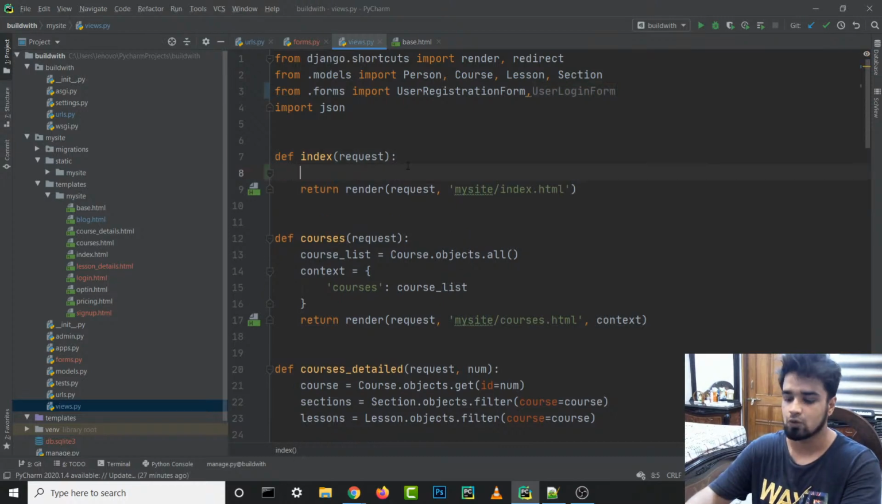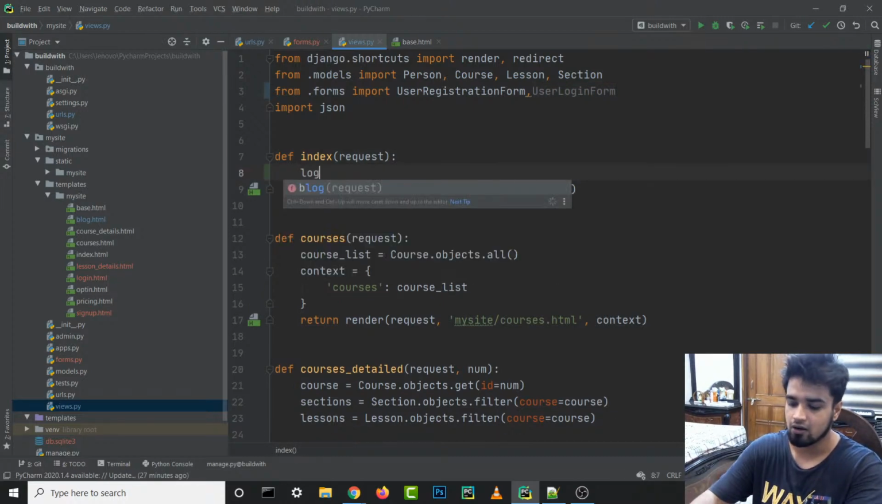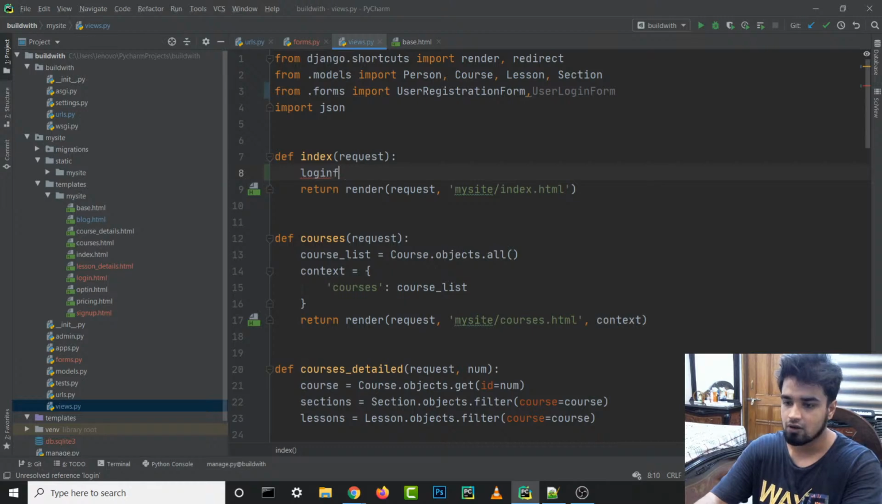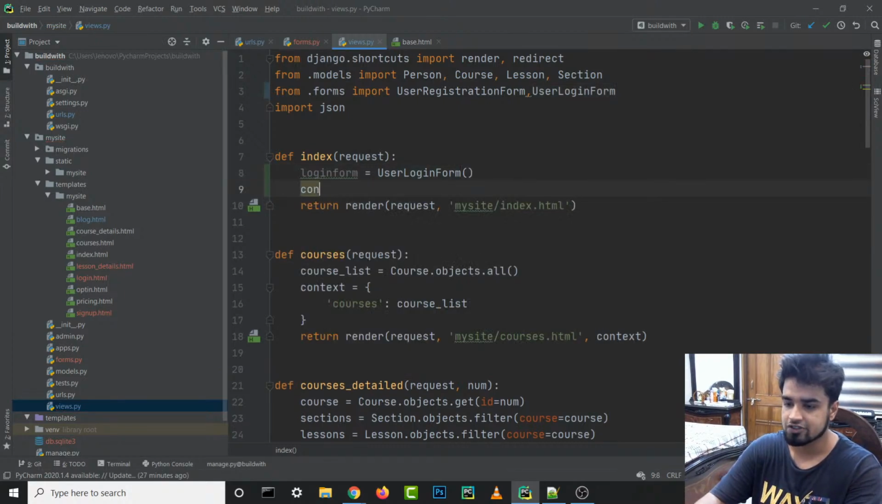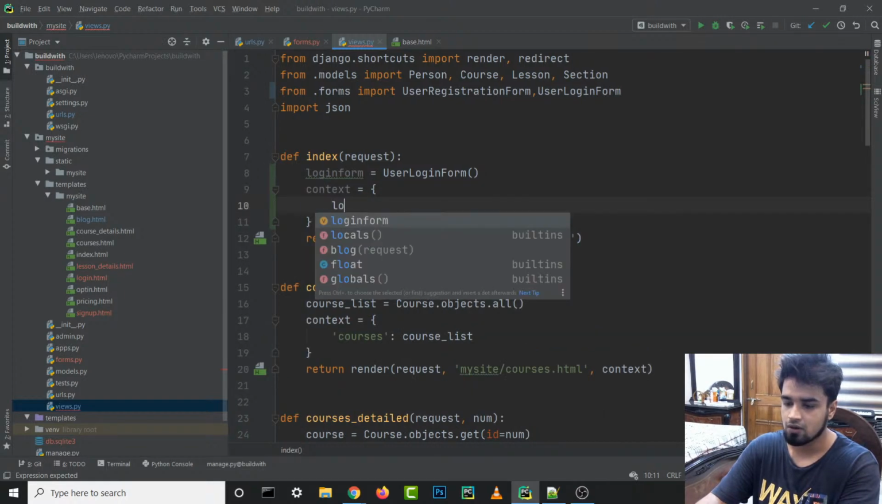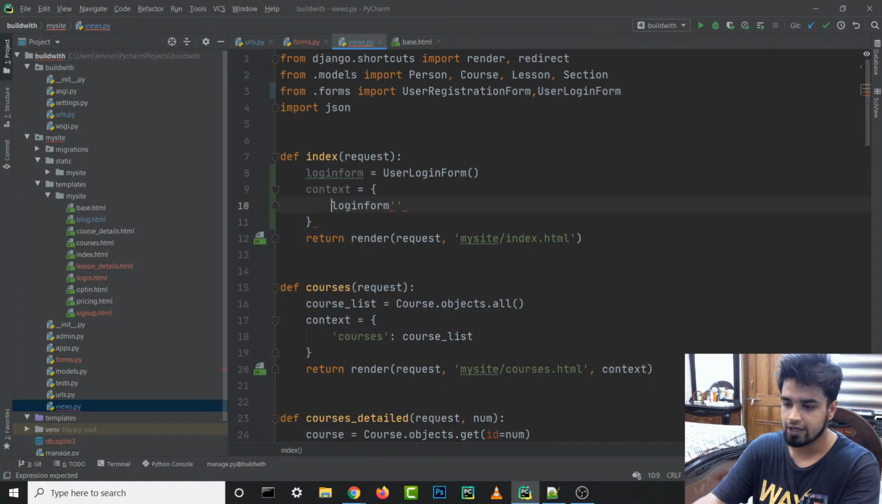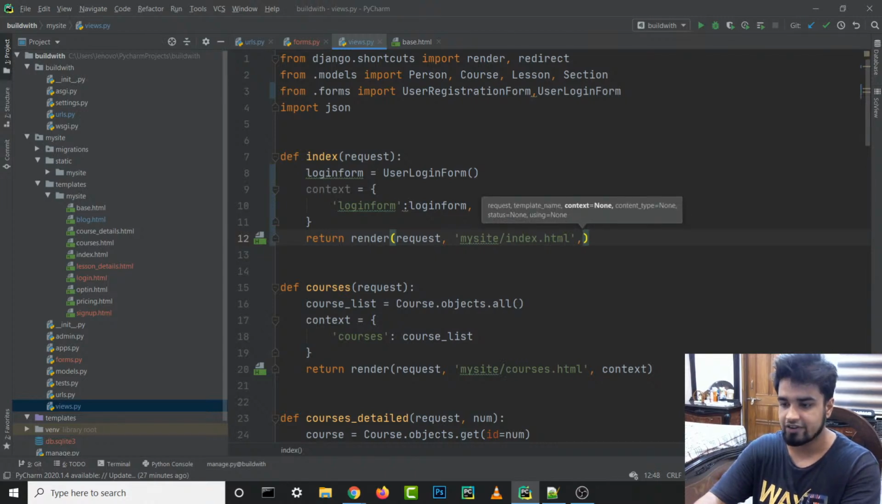So what I was thinking of doing is that we just create something like login form equals to, and then we can just use our user login form over here. Then we can do a context thing, context equals to login form. Let's write that, and inside this we'll use the variable of login form. Put a comma over here, and then we are gonna send it as a context to index.html and see whether it works.